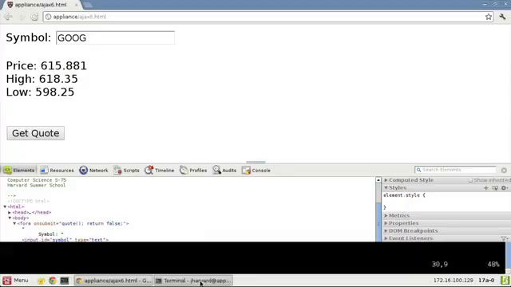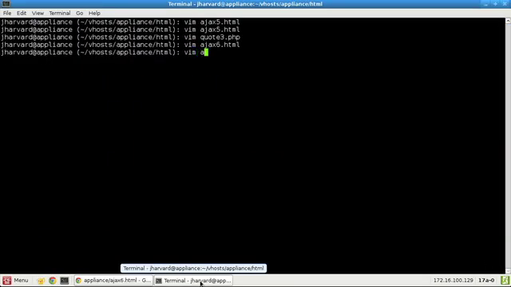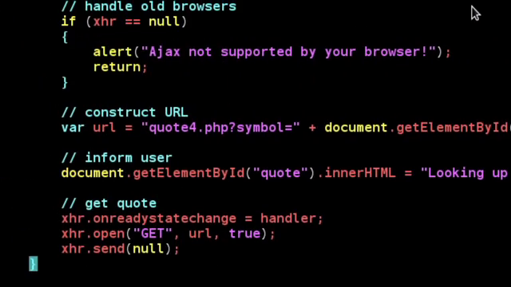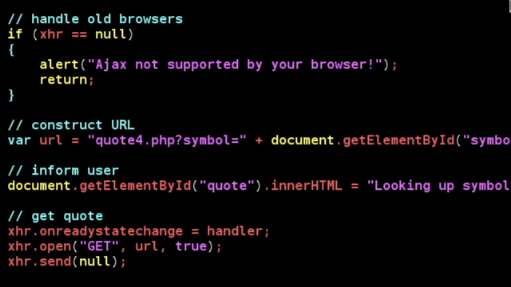So sure enough, in Ajax 6 here, notice that I have the following code in my quote function, after constructing the URL, but before I actually make my Ajax request. What am I doing? I'm informing the user by updating the inner HTML of that quote div to be, quote unquote, looking up symbol, ... And that's it. Now, if I scroll down to the handler function, I'm doing something very similar, identical to what I did before. In this case, I'm just re-updating that quote element's inner HTML with the response text.